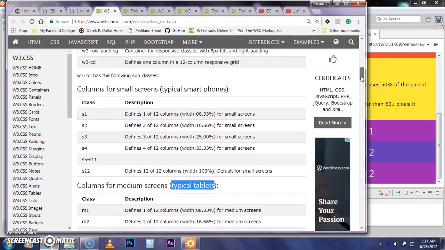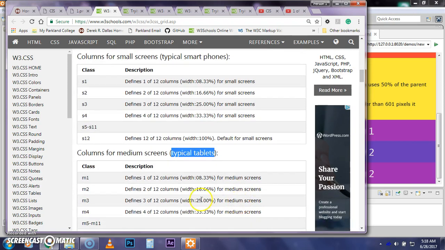Say on a small screen, I want it to look all stacked. On a medium screen, I want this first column to be a quarter and the rest of it to be 3/4. But on a large screen, I want the first column to be 3/4 and the last column to be 1/4. So we'll experiment with some of those types of things in the next video.